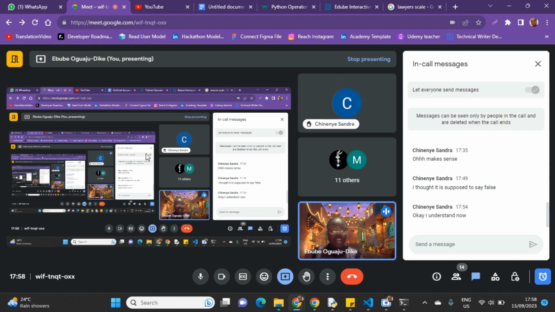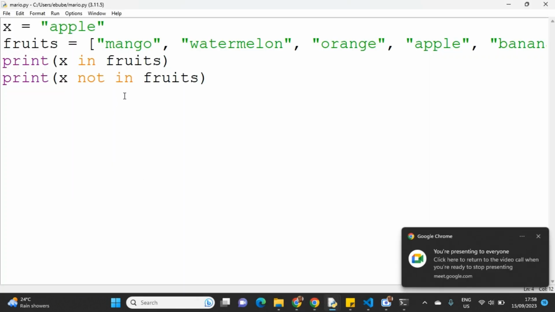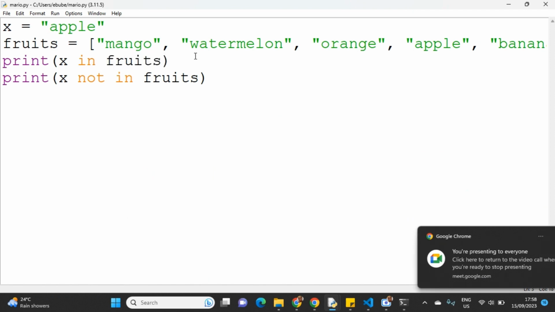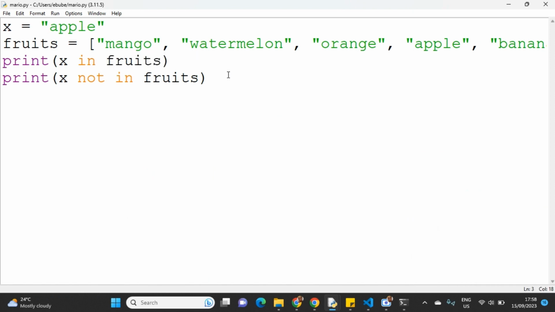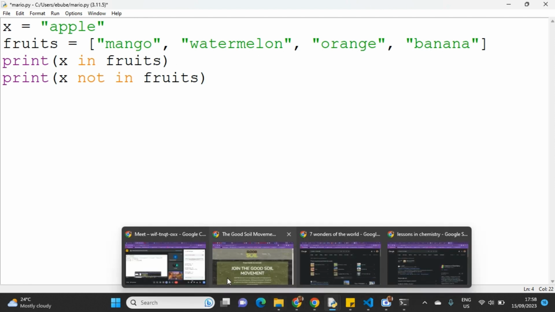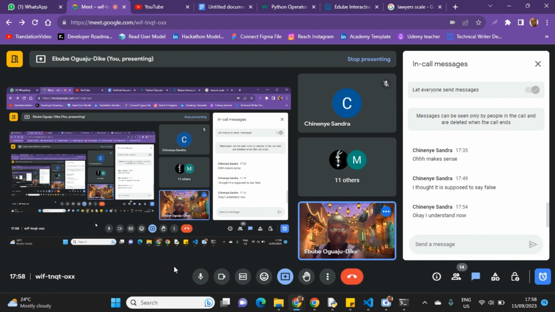If Apple was not in this list, of course it will give us false. It will tell us that, okay, it's not there, right? But we just went a step ahead to say not in. If Apple was not here, the answers will be reversed. X in fruit will give us false, X not in fruit will give us true. Simple. That's just how it is. Any other question? Seems everybody here understood. I'm actually happy everyone is understanding well.